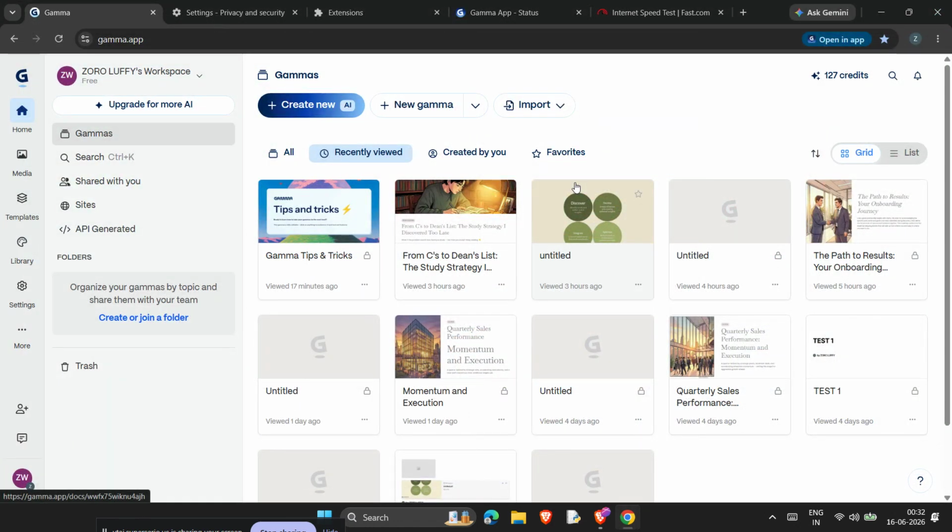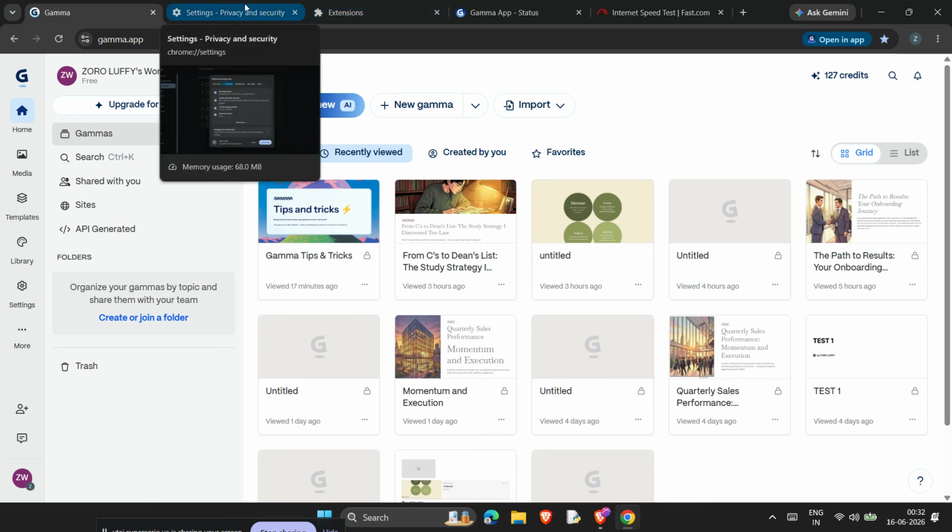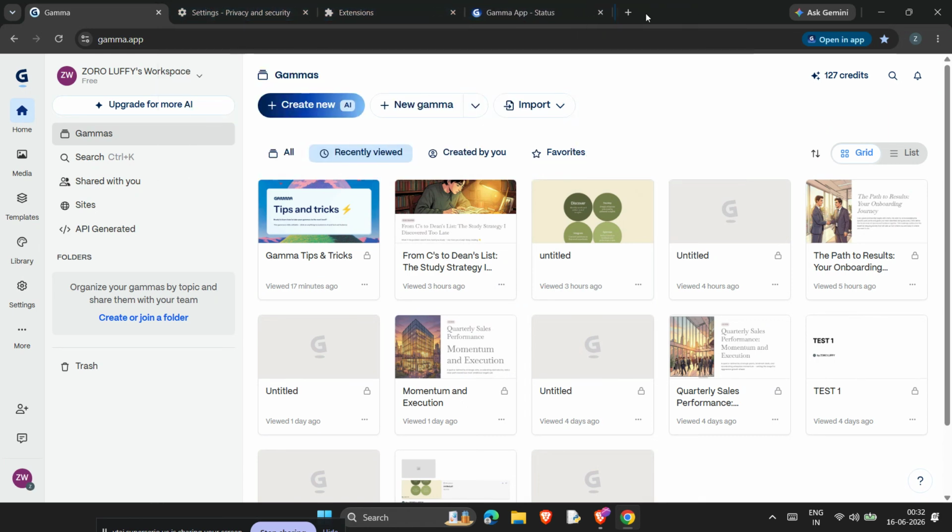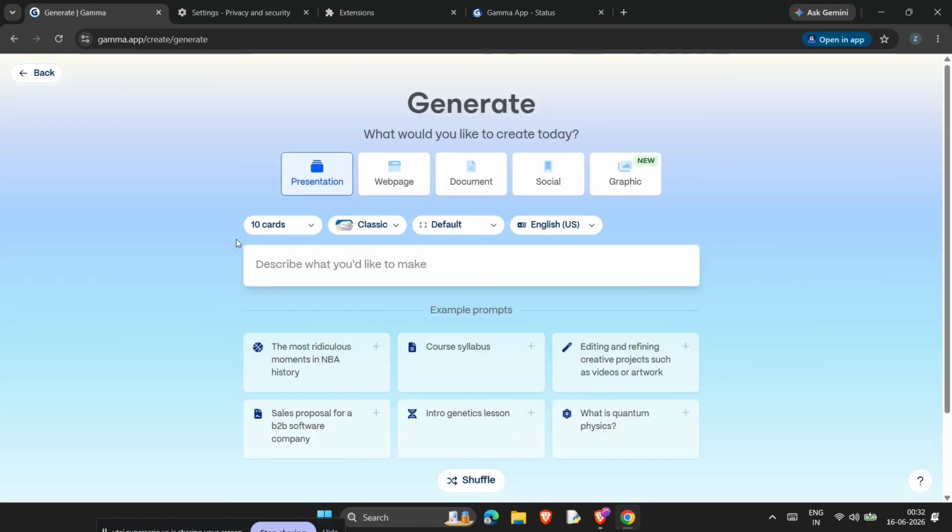If the issue is still there, close out any extra Gamma tabs you have open. Sometimes multiple tabs can create duplicate requests in the background. After that, wait a little longer before trying again. It's also a good idea to make sure you're not using any browser extensions that automate page actions, since those can sometimes keep triggering requests and cause the same 429 error.